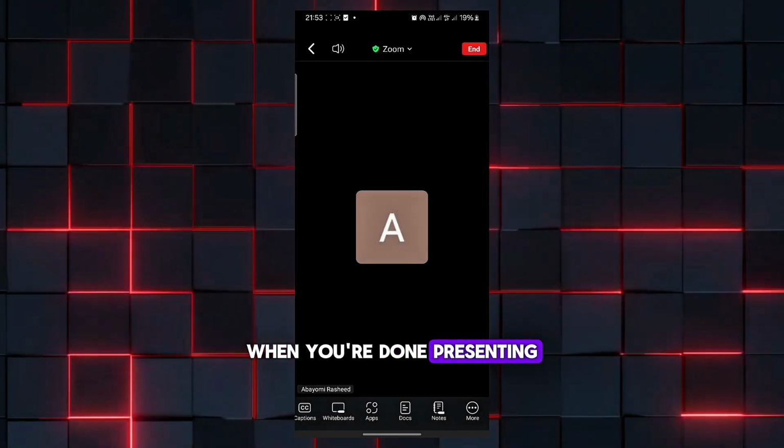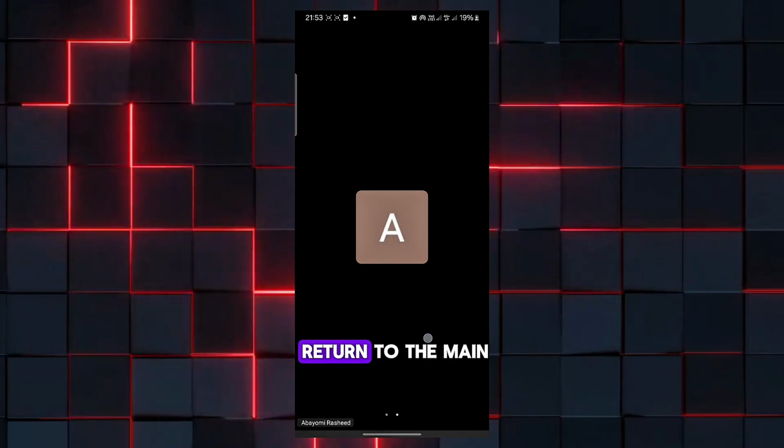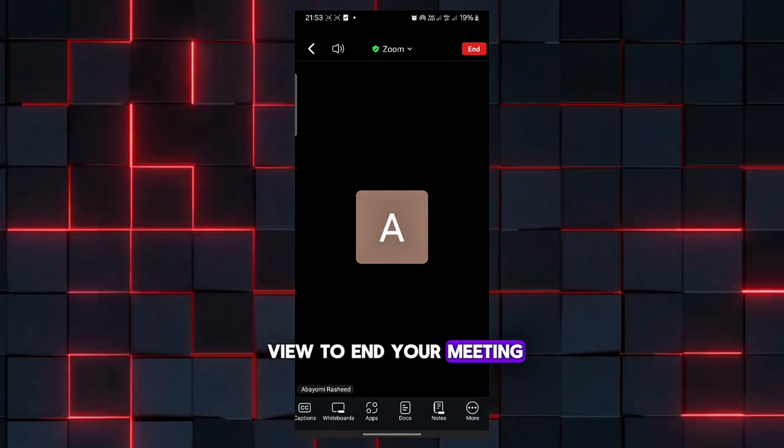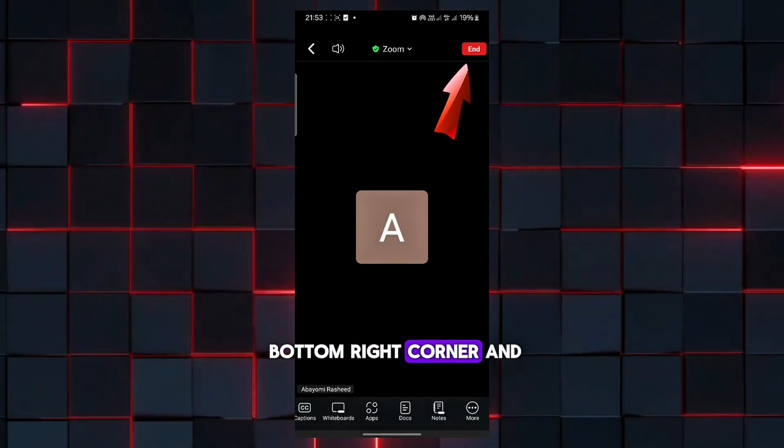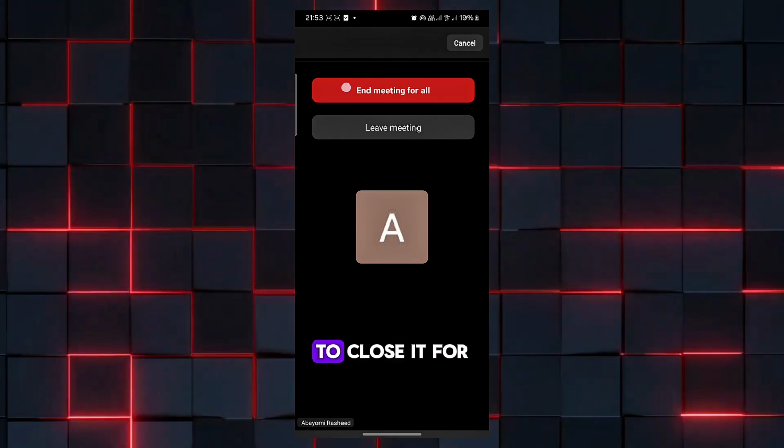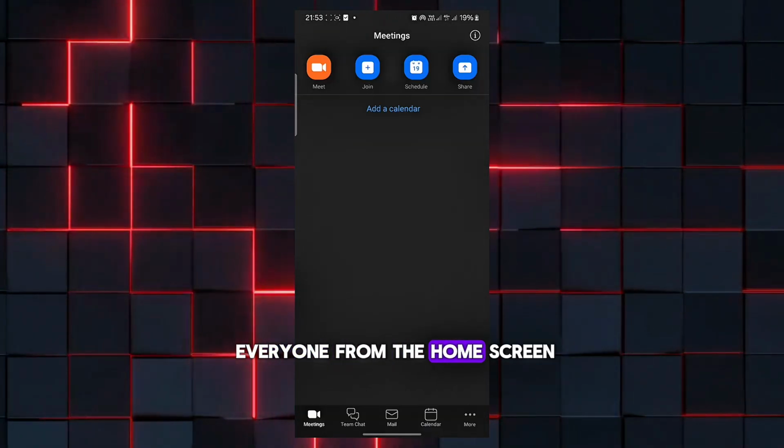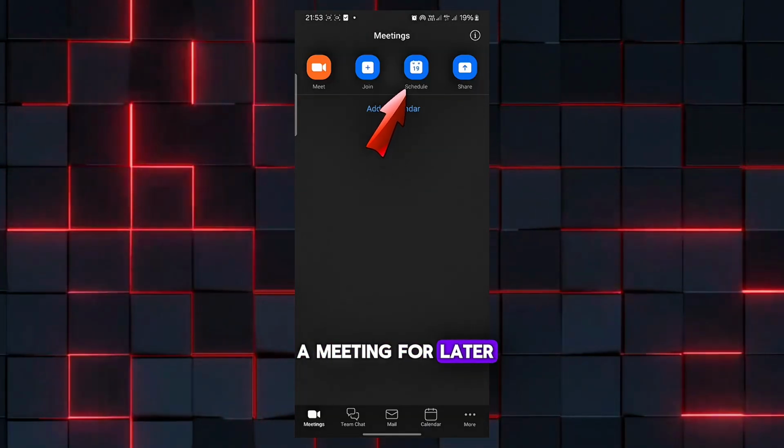When you're done presenting, tap Stop Share to return to the main view. To end your meeting, tap End in the bottom right corner and select End Meeting for All to close it for everyone. From the home screen, you can also schedule a meeting for later.